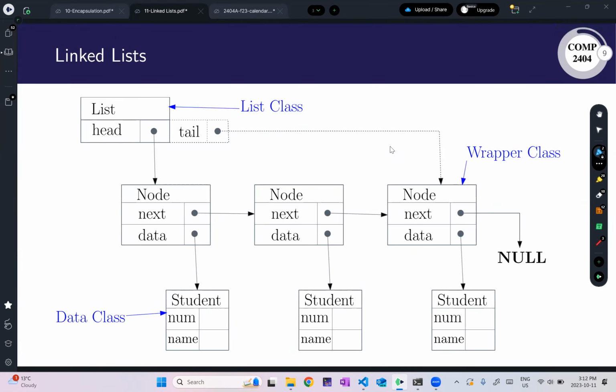Okay, so our linked list structure is going to look something like this. We have our list class. Our list class is going to have a pointer, which we're going to call head, and this will point to the front of the list. Down here, we have our student object, our data class that we're storing.